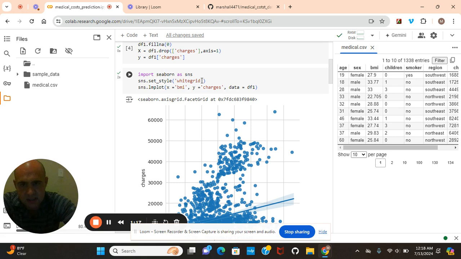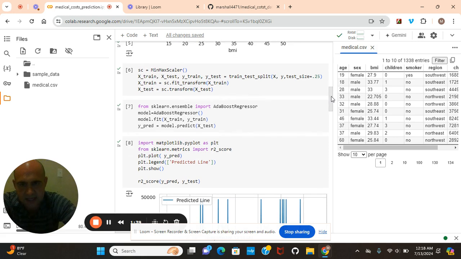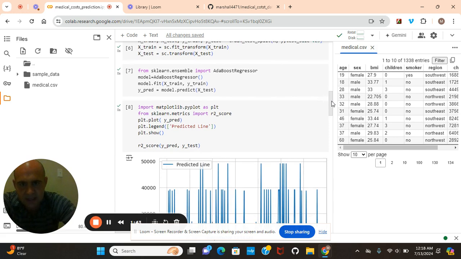sns.set_style white grid. X equals, Y equals charges. Data equals df. sc equals MinMaxScaler. Train test split, 25%. X_train equals sc.fit_transform X_train. X_test equals sc.transform X_test.